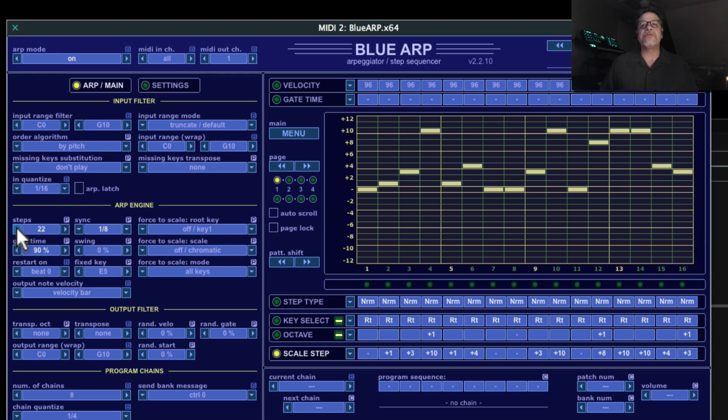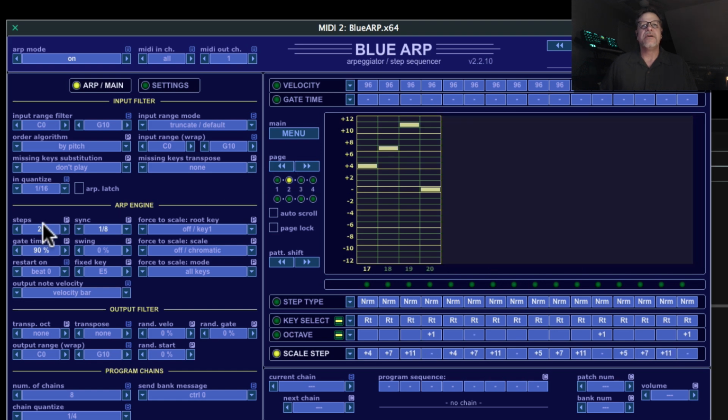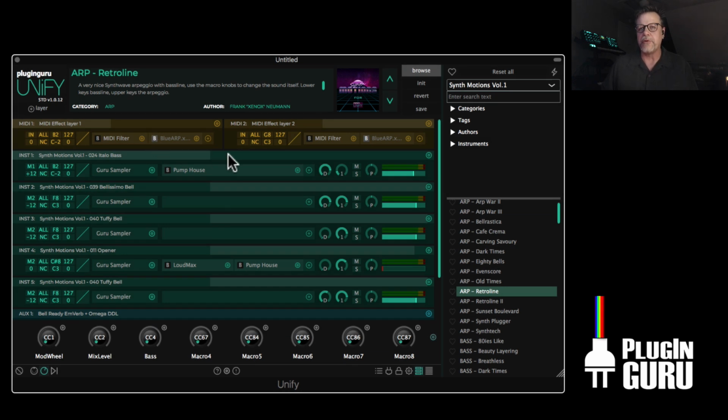This is currently 32 steps. This only shows you 16 steps, and then you have to go to the next page. So let's shorten this to 16 steps. You can spend as much time as you want coming up with cool arpeggiated melodies with these guys.